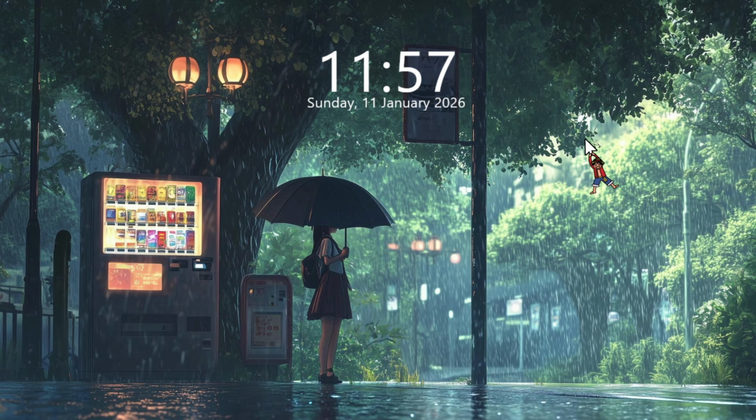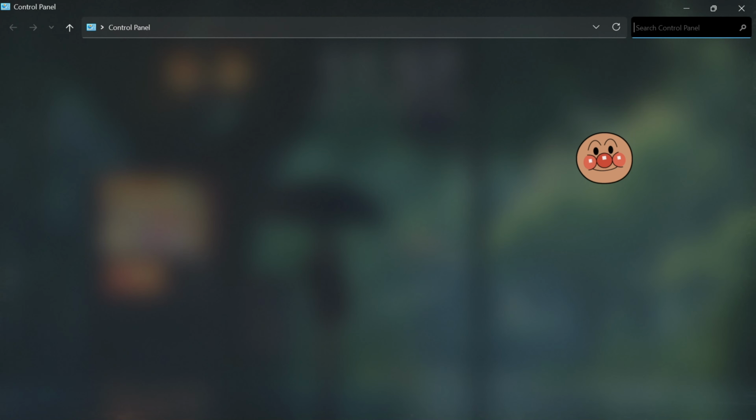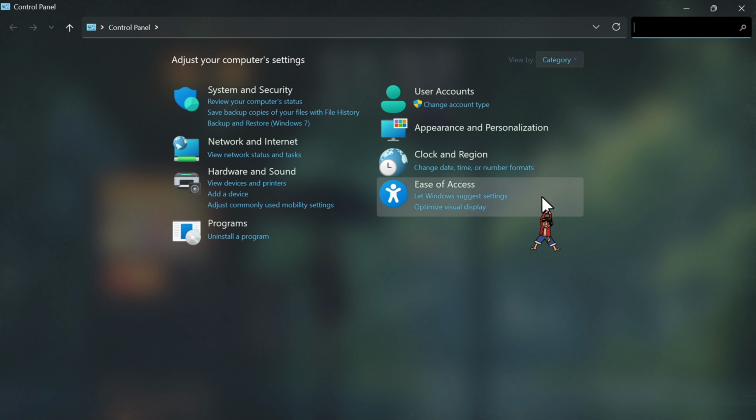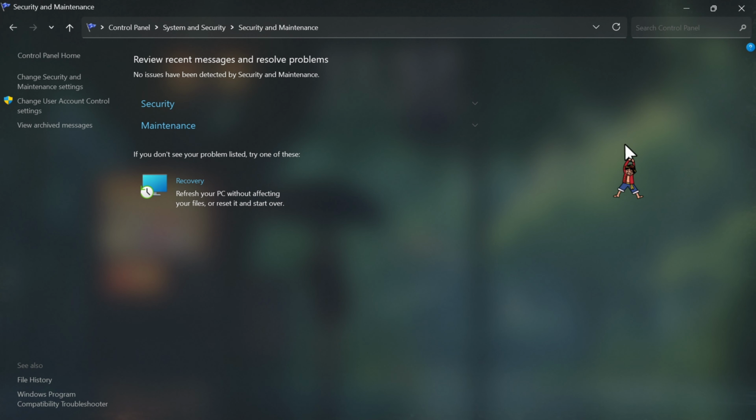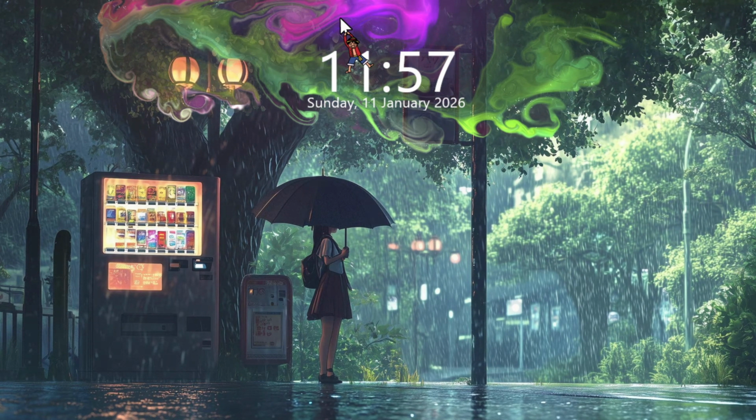In the upcoming parts of this series, I am going to show you how to push this even further. We will be covering how to get even more transparency, fix common glitches, and add custom blur effects that aren't available in the standard settings. You definitely don't want to miss that.